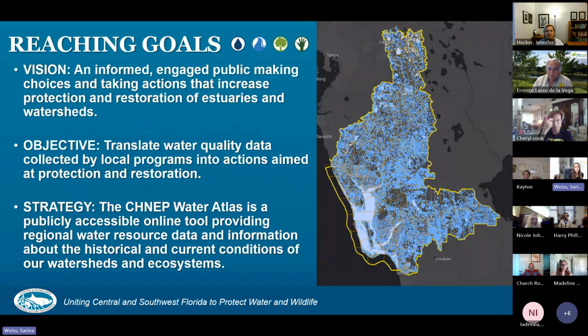So our vision is to have an informed, engaged public making choices and taking actions that increase protection and restoration of estuaries and watersheds. And so to meet this goal, again, we're translating that water quality data collected by local programs into actions aimed at protection and restoration through the Water Atlas. And so the Water Atlas touches on all four of our priority actions for water quality improvement, hydrological restoration, fish, wildlife, and habitat protection, and public outreach.